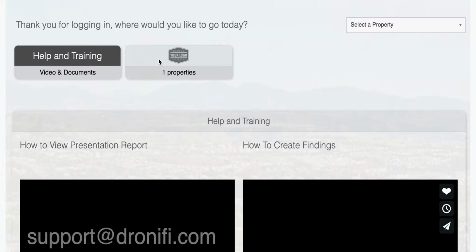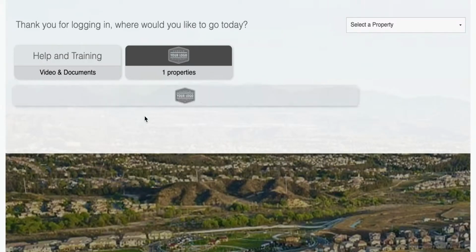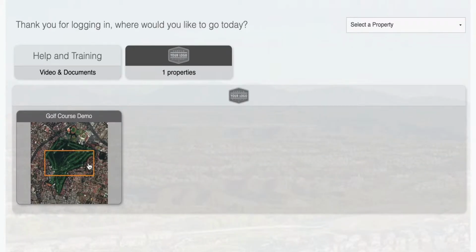Let's review your data. Click the next section with your company logo. This will open up your properties. In this case, I have a property called Golf Course Demo. Let's click on it.